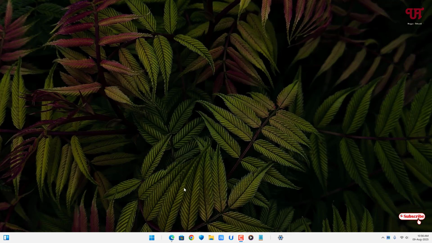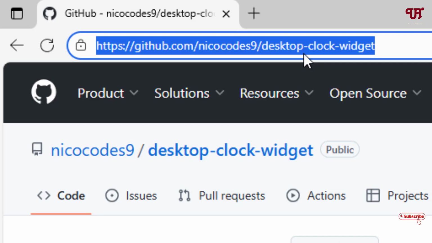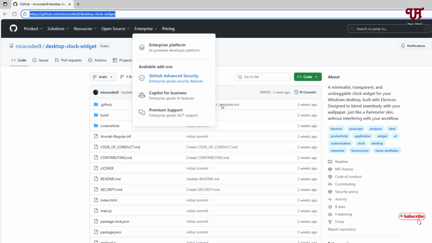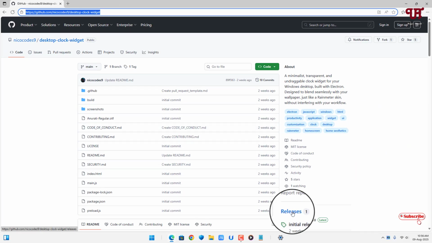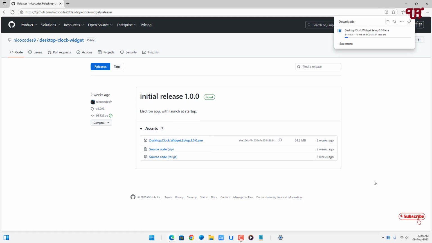So firstly, just open any web browser and visit this website link. I'll be providing this website link in the video description too, so you can click there and visit it. After that, on the right side you can see Releases. Just click on it and now you will see one file, desktop clock widget.exe. You need to download this file.